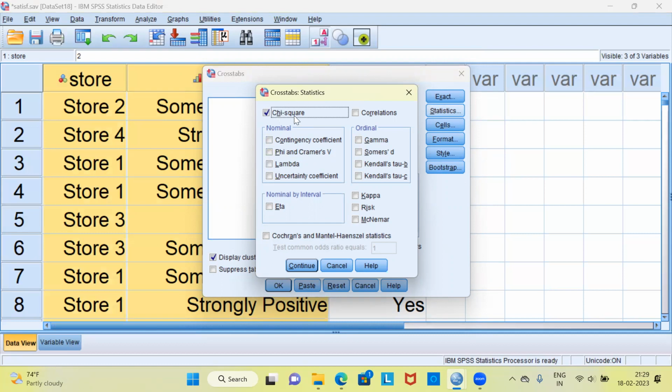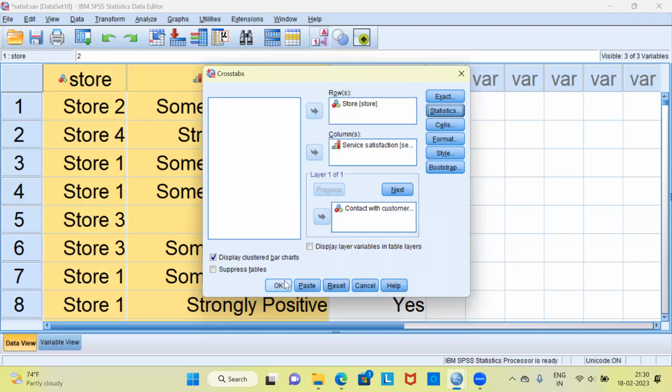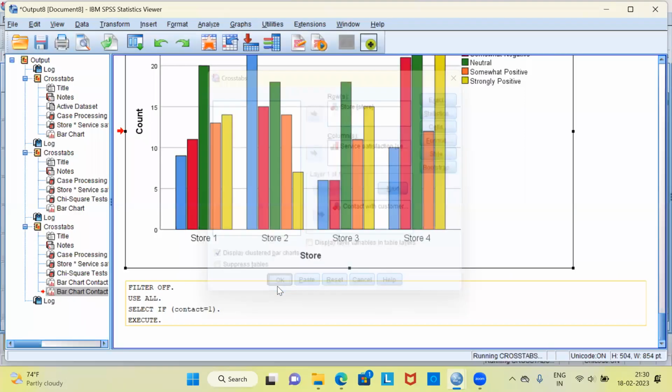You have the chi-square statistic. Below this, you have the nominal measures. There are 4 items here: contingency coefficient, Phi and Cramer's V, lambda, and uncertainty coefficient. You can use any of these measures to verify the strength of relationship between the variables store and quality of customer service. The most preferred option here would be the Cramer's V option. So I will click the Cramer's V option, select continue, and then hit the OK button.